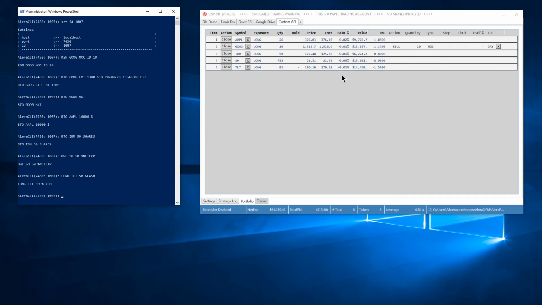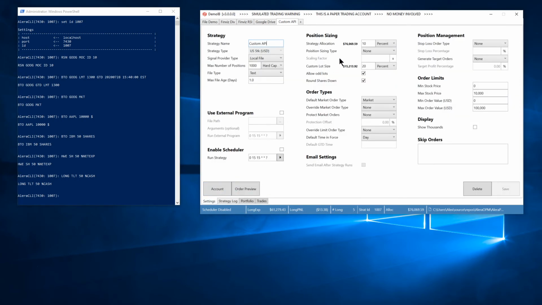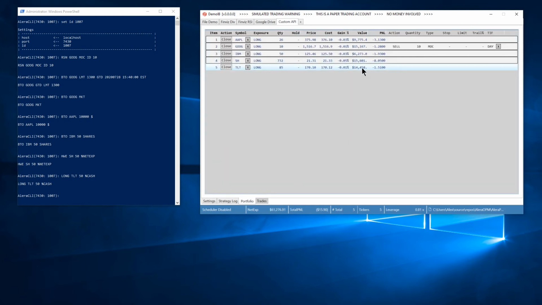And then how is remaining cash calculated? Well, here we had about $46,000 worth of long exposure. We have $76,000 in the portfolio, $30,000 left over. 50% of cash is going to be $15,000. So that's why we see about $15,000 here, approximately. Okay, great. So that covers that.